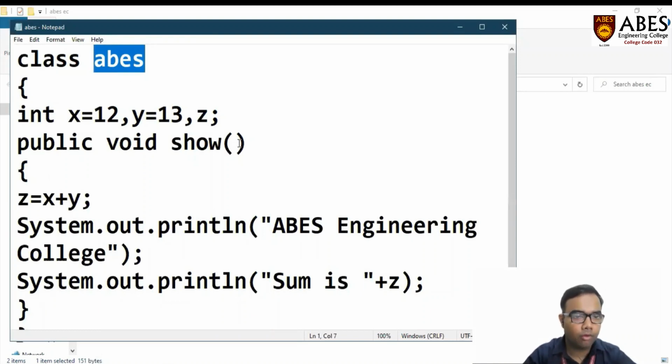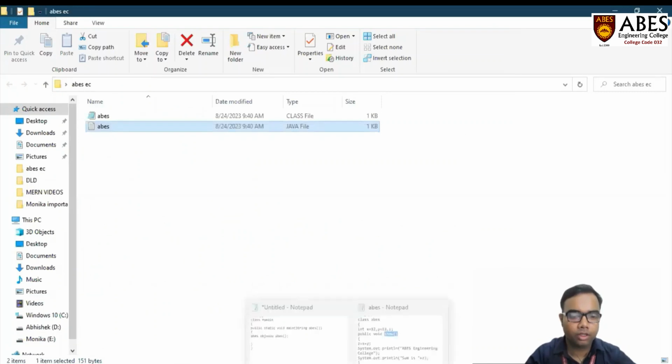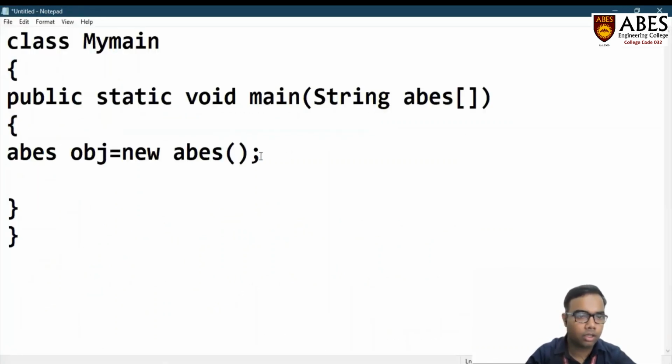Okay. Now we are going to access this show method. So how can we do this? We will access this method. So first we have to create the instance of this class, and with the instance of this class we can access this particular method. Okay. So now you can see how we will do this. We have already created the object of this ABES class. Okay. Now we have to write obj dot show.